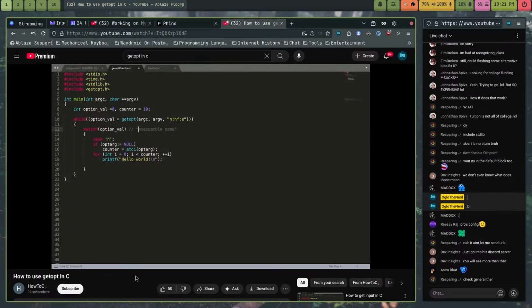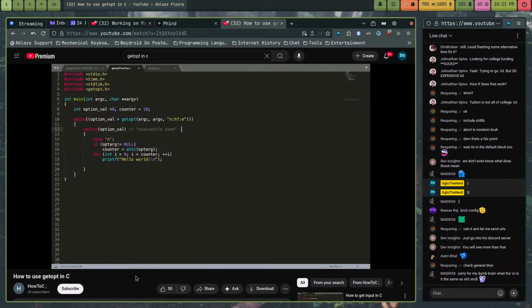Not space. It's no spaces. And then do dash and whatever number, so like 89 or something like that.